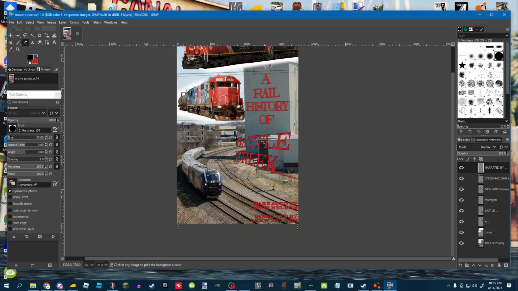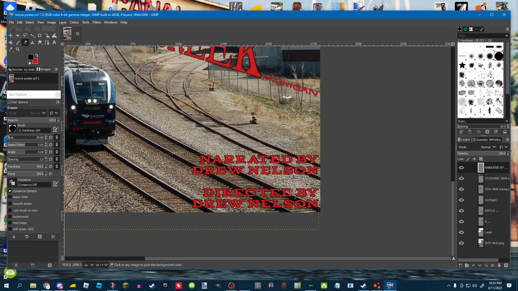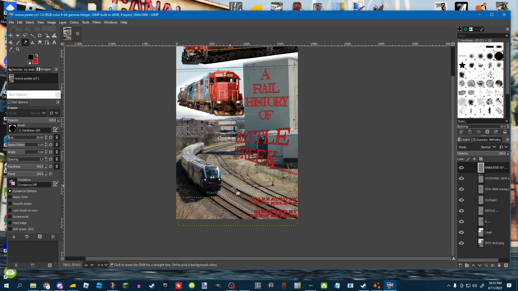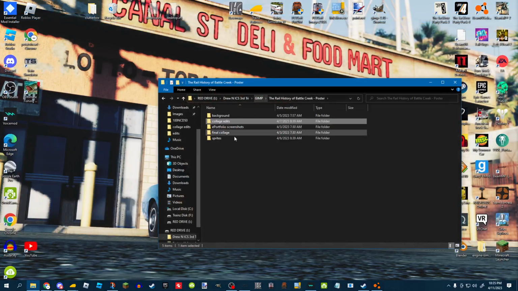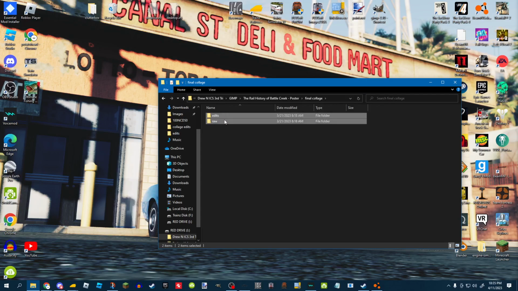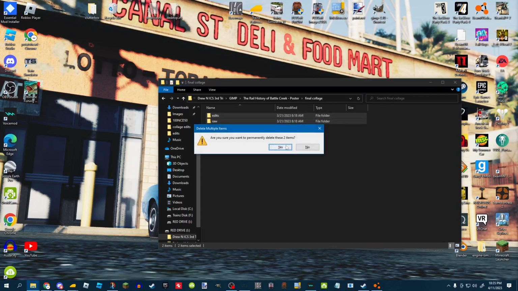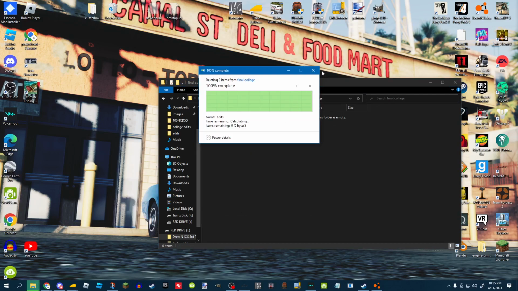And then you, of course, you'd add text and who it's made by and just other nifty little details like that. And then eventually you have your final collage. Those aren't supposed to be there. There's nothing in the folders, but.